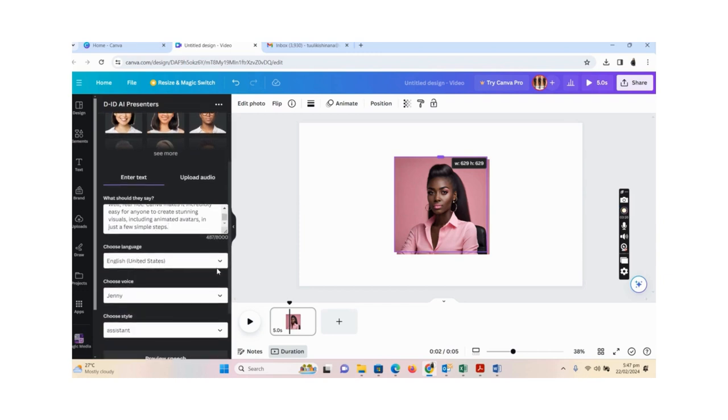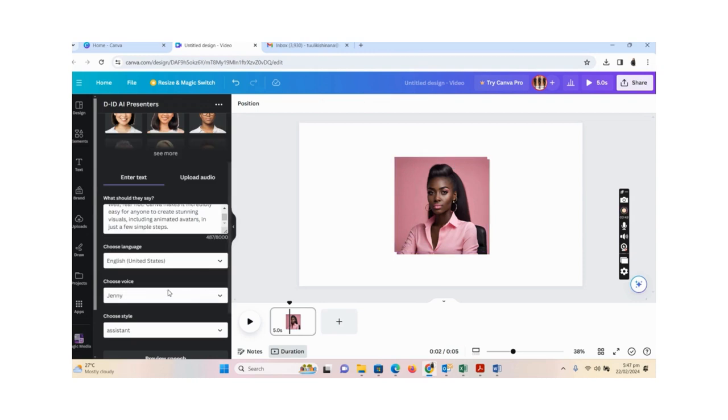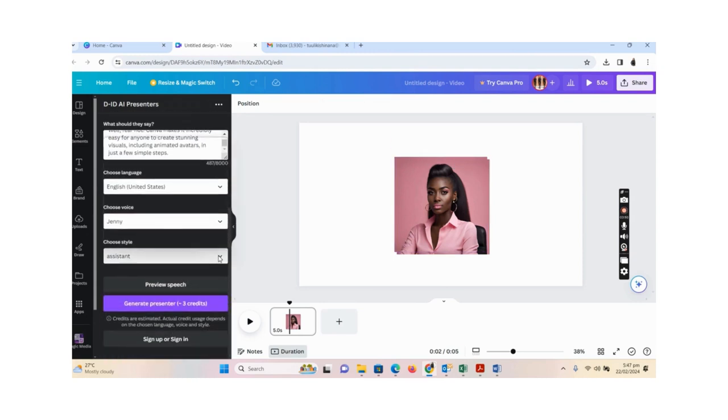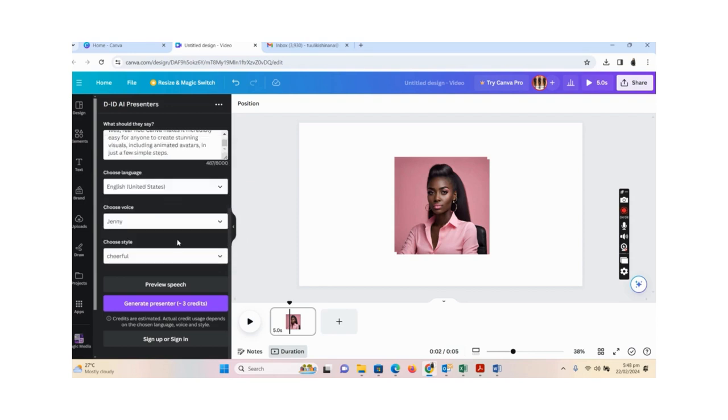Okay, type of language, we are going to choose English, United States. I think that's correct. The voice, I think I'm fine with Jenny, but you can always change here. There's a lot of names. If you want Emma, you choose Emma, Andrew. If you want Jensen, Sarah, Tony, it all depends on you. So I'm going to choose Jenny, assistant. We are going to make her cheerful. If you want her sad, you can always choose sad, friendly or shouting or unfriendly. But as for now, we are going to choose cheerful.